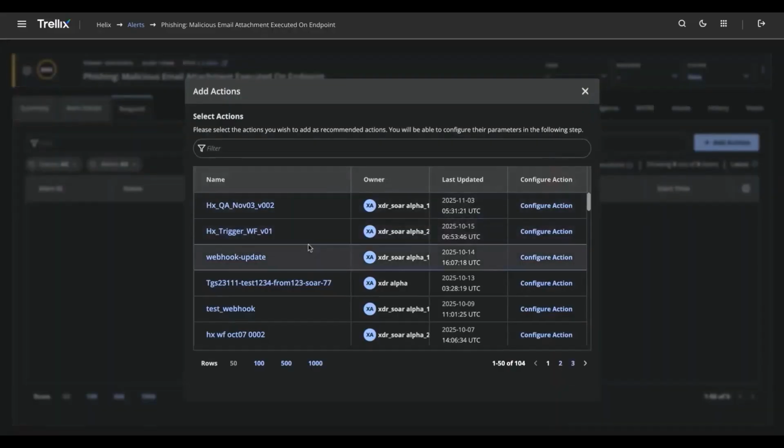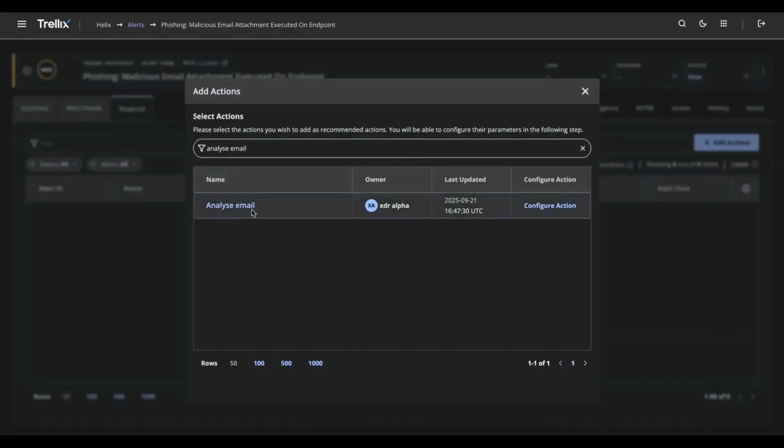So you can click on add actions, and this will give you the list of all the available actions that were published. And you just need to configure an action from here. You will see who is the owner of that particular action and when it was last updated. You also have an option to filter. So for example, in this case I filtered by analyze email, because it's an email related alert. So I see that there is an action associated with it. However, I don't know what the steps involved are. So let's go to this particular action and see what's inside of it.